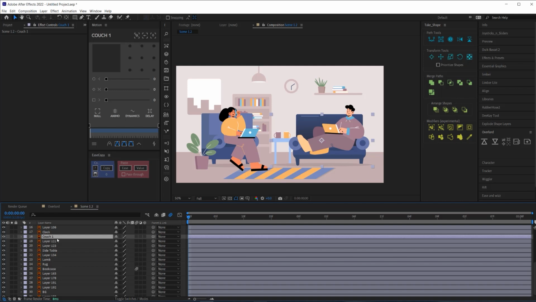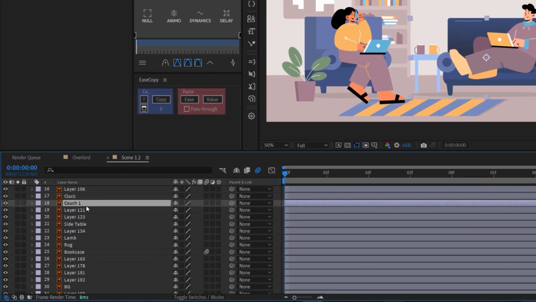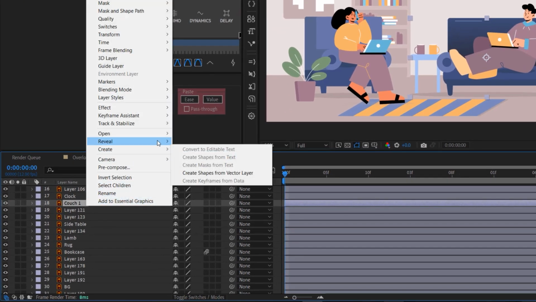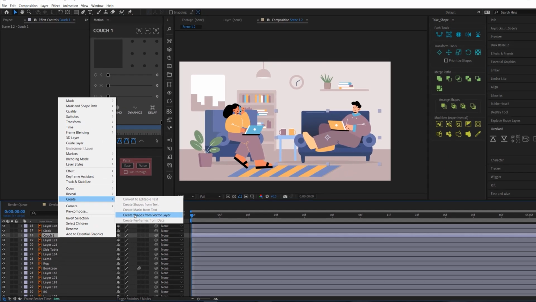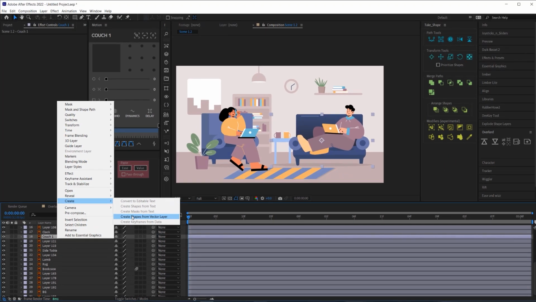Now, with just that example, you can see already that Overlord is a lot quicker and easier to use than the conventional way. But there's a few more things I love about Overlord. If I want to have more control over my layers and, for example, be able to change the color or animate the shape path, I have to convert the Illustrator files to After Effects shape layers. Let's take this little couch here, for example. I'm going to convert it to a shape layer. Watch what happens when I do.